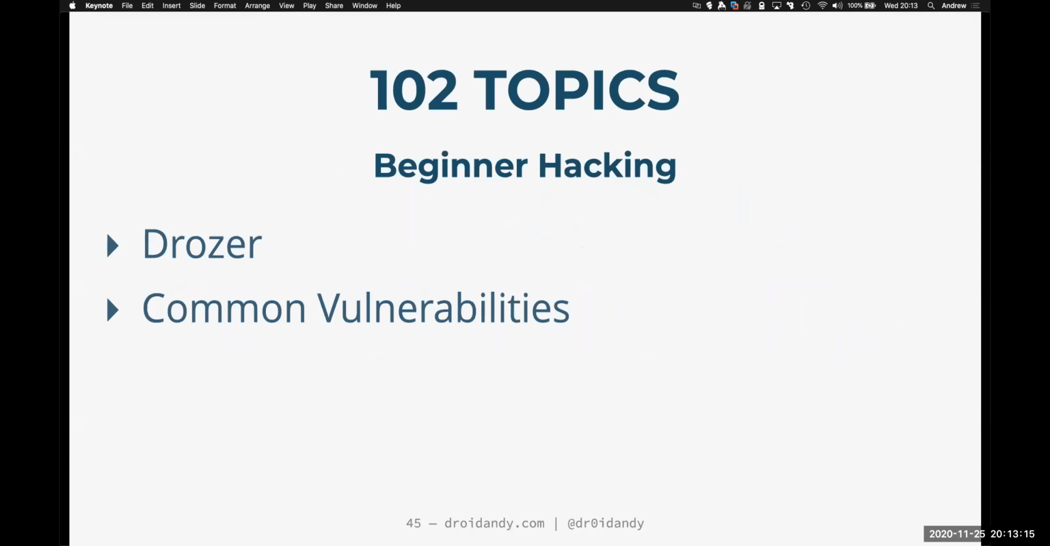This is the second part of the series, and there's a third part a little bit more in depth, so we'll progressively get more and more in depth and detailed about hacking Android applications. For the second part, we'll be using an application called Drozer, and we'll be using that to attack the mobile banking application that we looked at last month. Then I'll be talking around one or two common vulnerabilities that we can exploit by using Drozer.